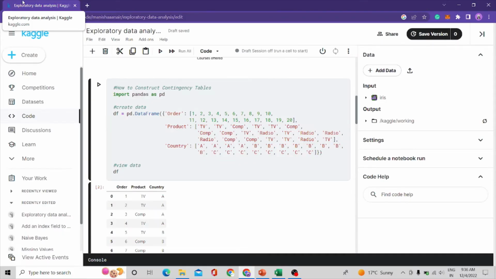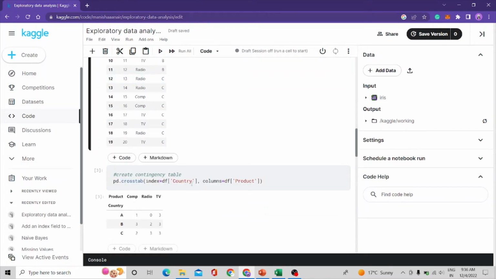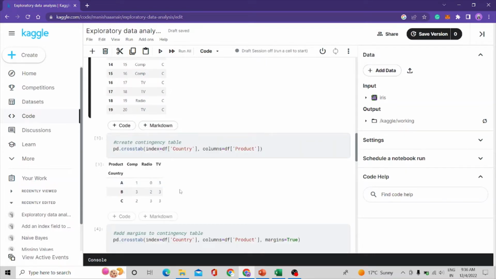First we will load our libraries, then we will create our data set. Then we will view the data using df, and here is the data. Next we will create the contingency table. Here is the code for the contingency table. This is the resultant contingency table.